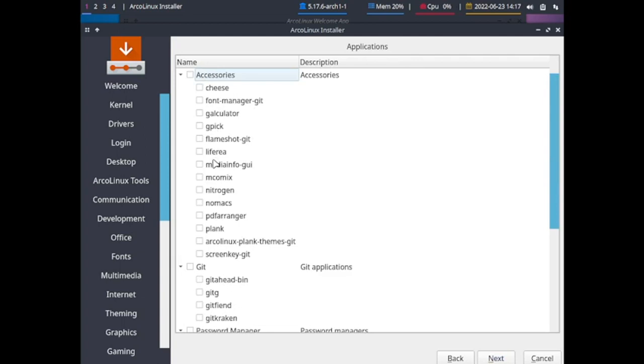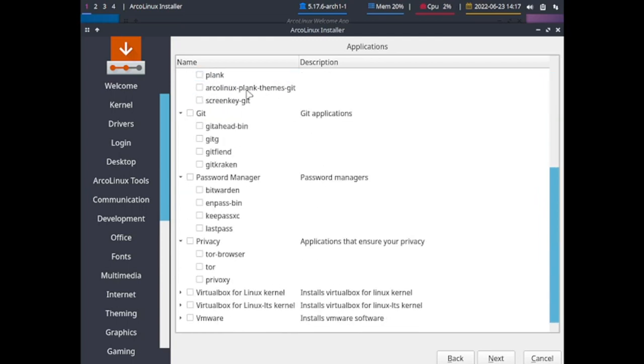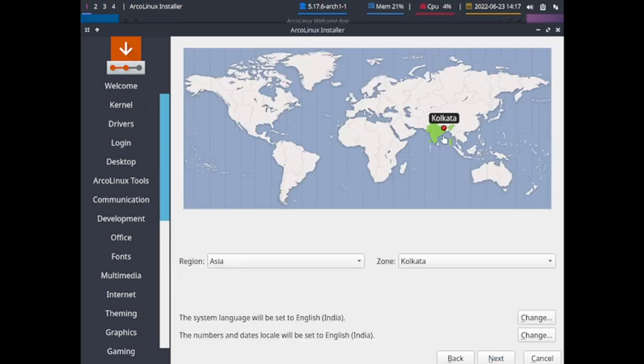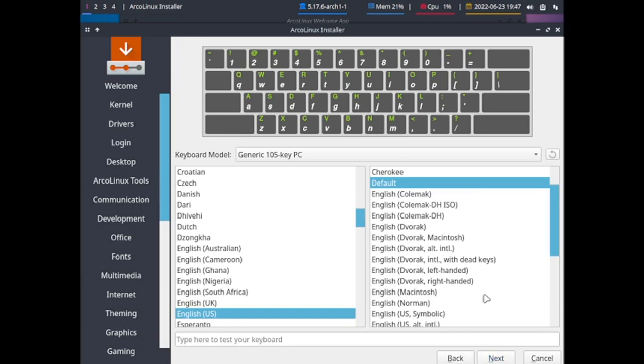Accessories, let us use... for accessories what we will use. Font manager, let us go for the font manager. Git, password manager, privacy, I will keep it unchecked, and same for the VirtualBox and VMware. ArcoLinux development also I will keep off. So now the locale selection is done automatically properly. Now we will go ahead.